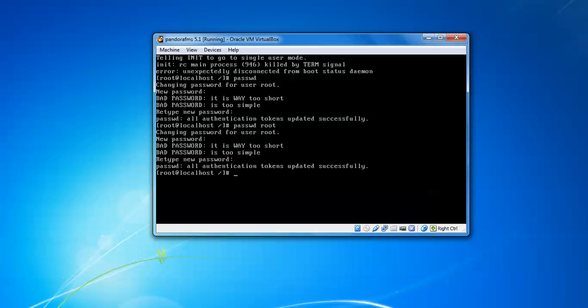If you want to give a username instead of root, you just remove the root and type your username here. Whatever username you gave during the installation, you can give that username here and press Enter. It will ask you to give a new password.